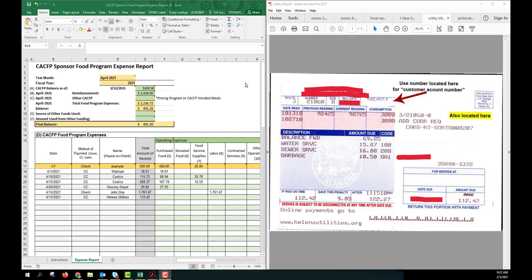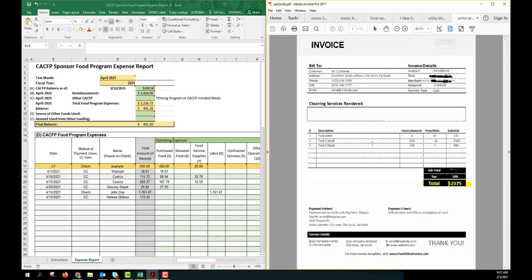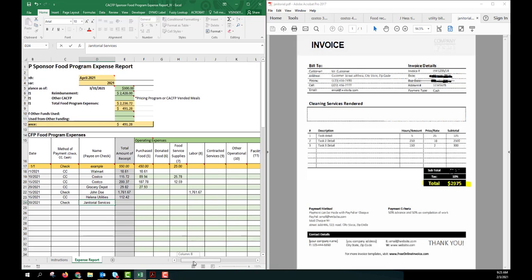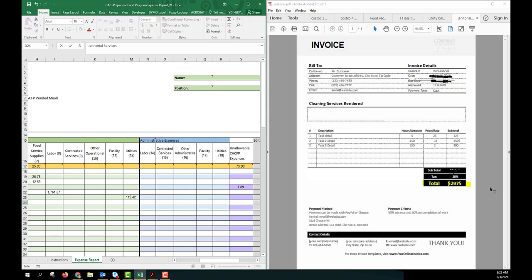We have one more expense to enter for Janitorial Services, and this expense was charged on 4/30/2021, paid by a check, again for Janitorial Services. And on the invoice at the right, you will see that the total was $2,975. These services are for the cleaning of our administrative offices, which are also used for our other programs, and therefore an allocation of the janitorial services must be done.